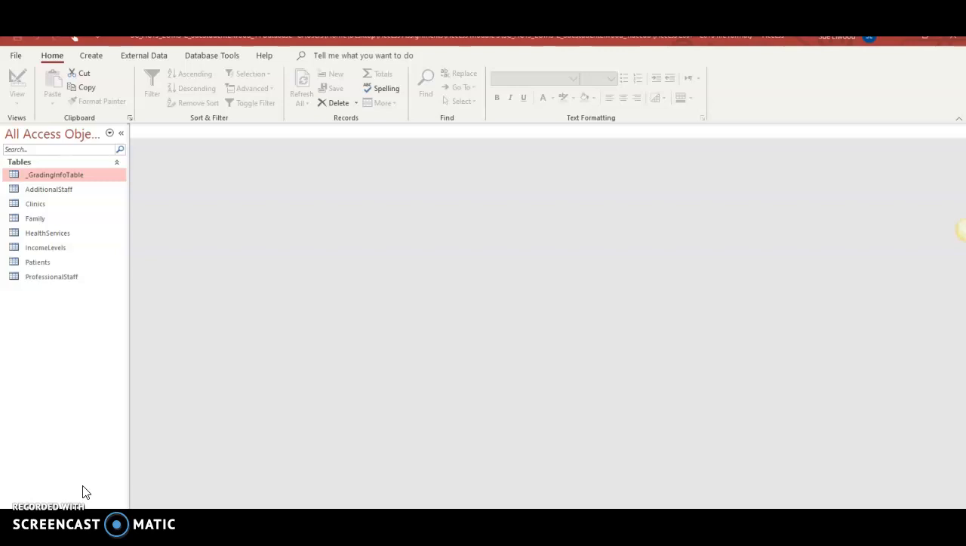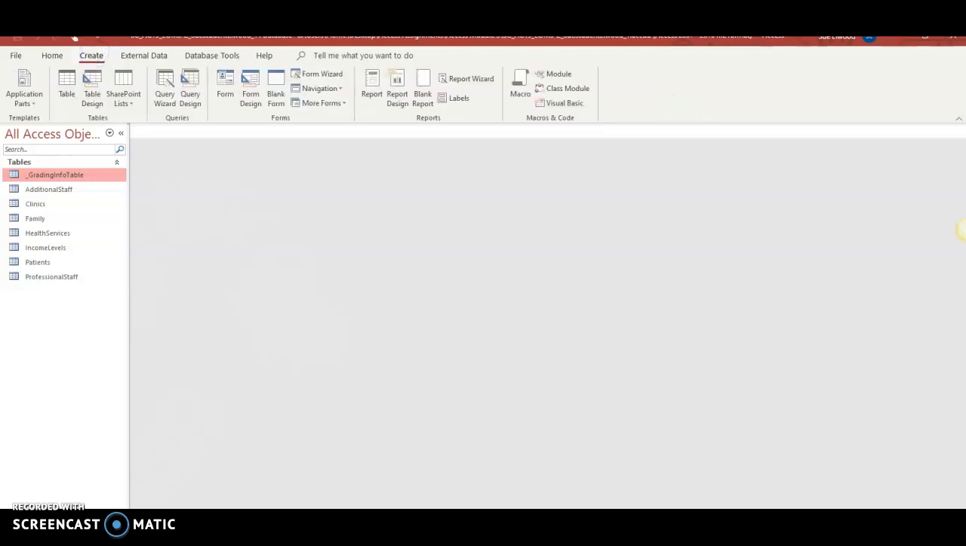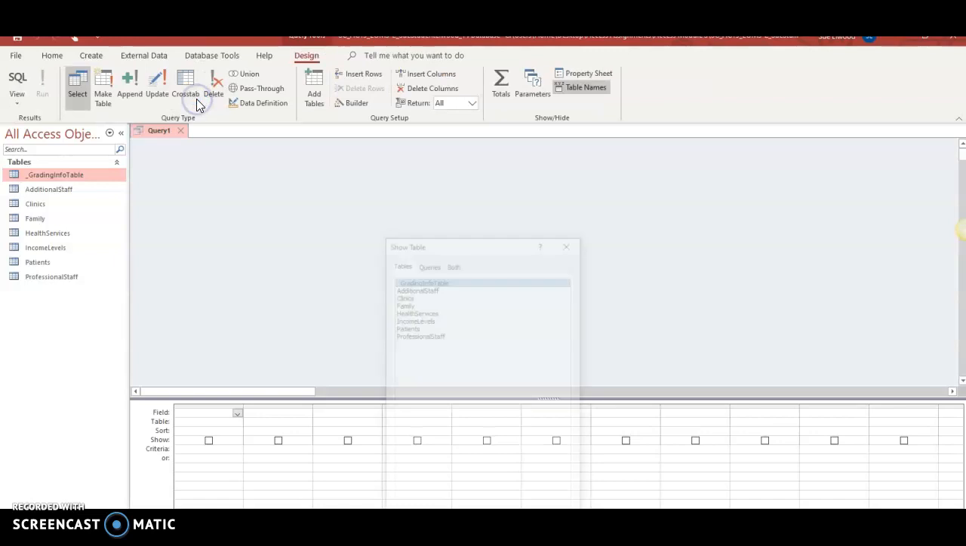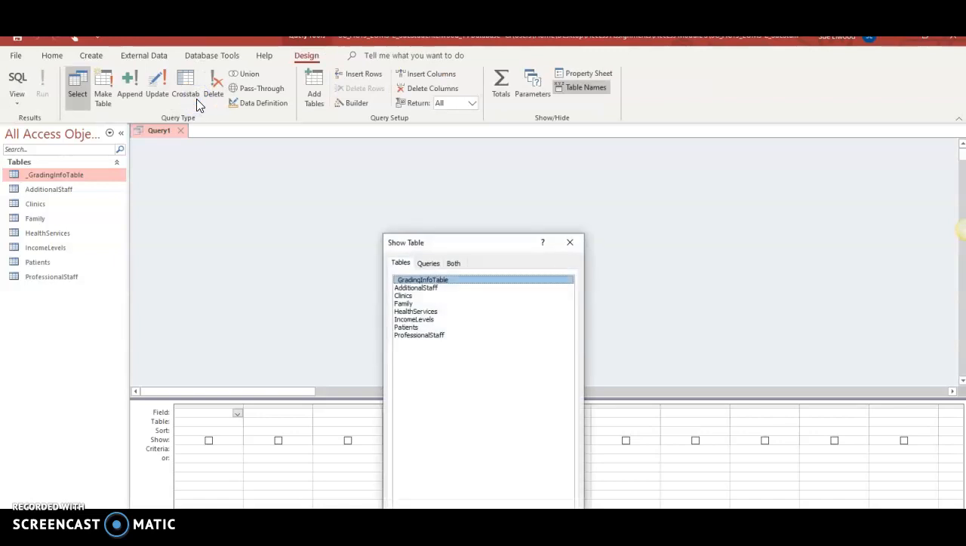a table. So we're going to go into Create, and we're going to start with a query design, and we want the original records in the additional staff table. So we're going to add the additional staff table and close.